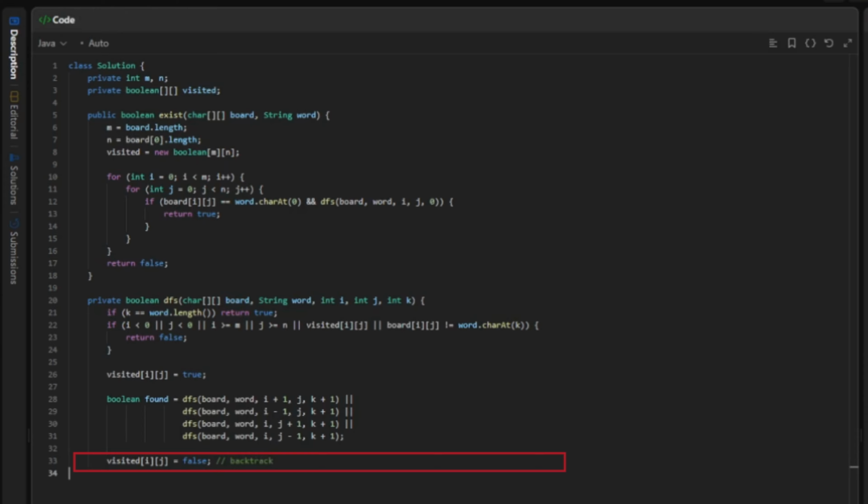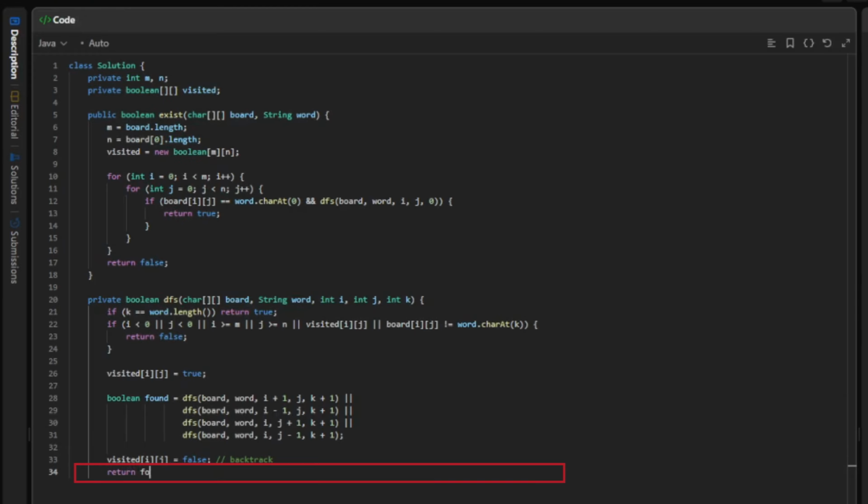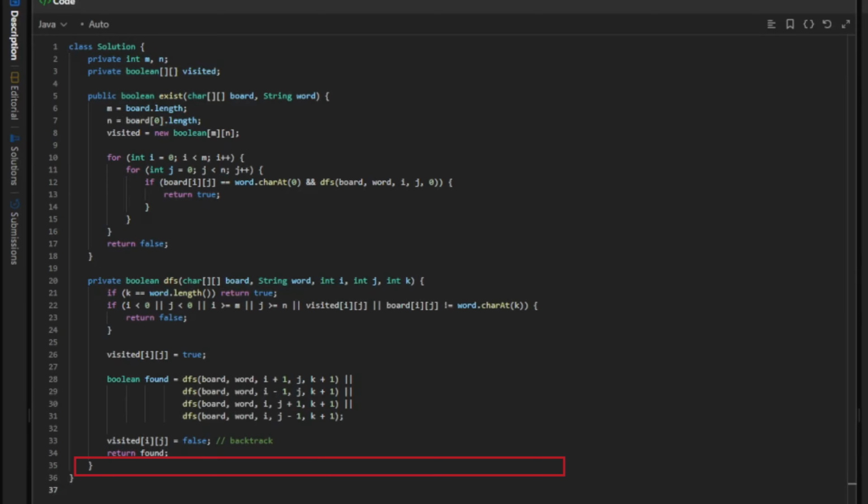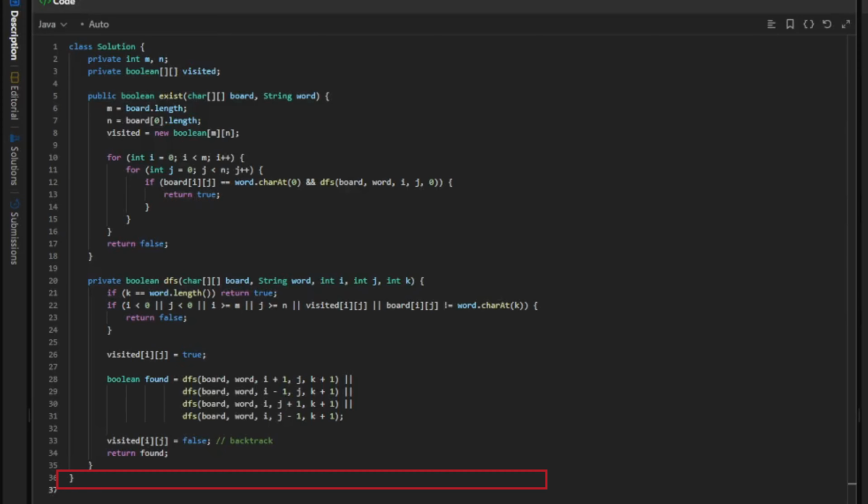Space complexity note. The visited array uses O(M times N) space. The recursion call stack can go up to O(L) deep, where L is the length of the word. Finally, we return found. If any direction produced the full word, found is true. Otherwise, it's false. This bubbles the result back up the recursion chain. This closes the DFS method. And this closes the entire solution class.